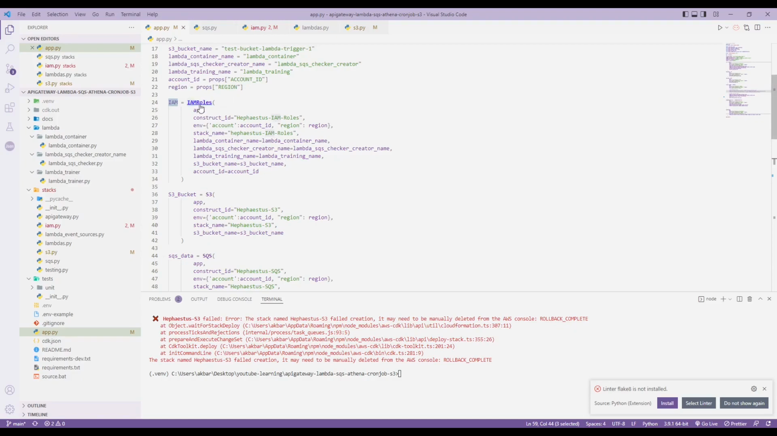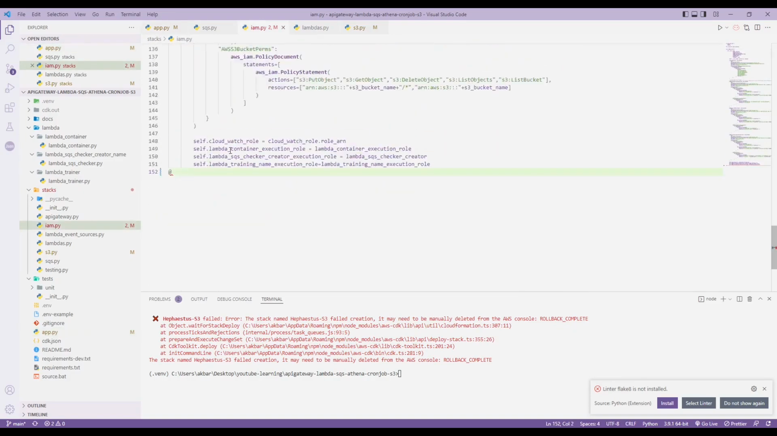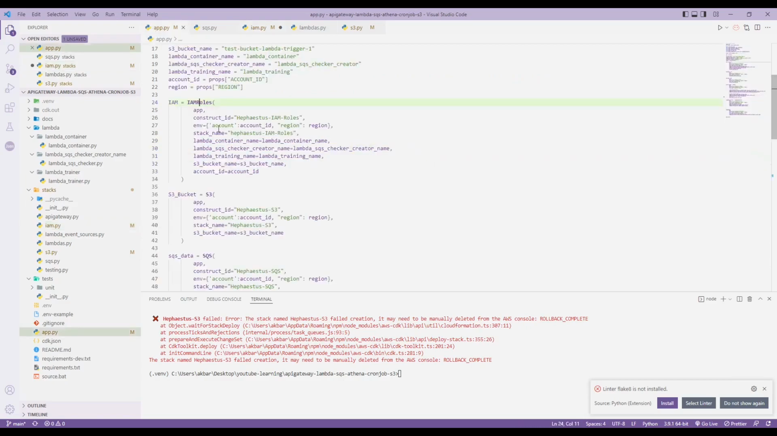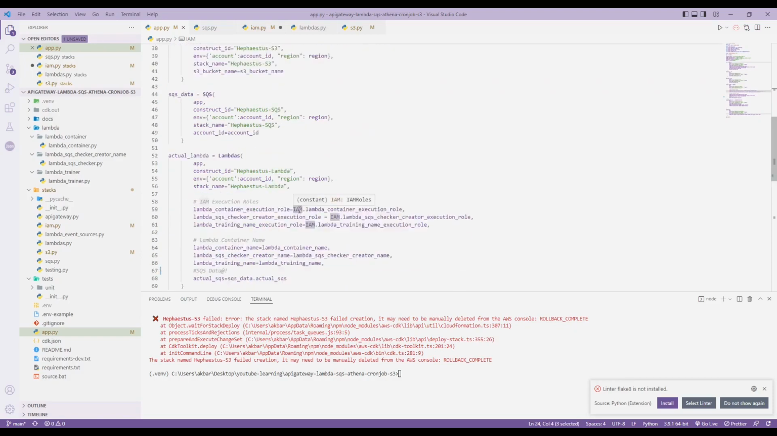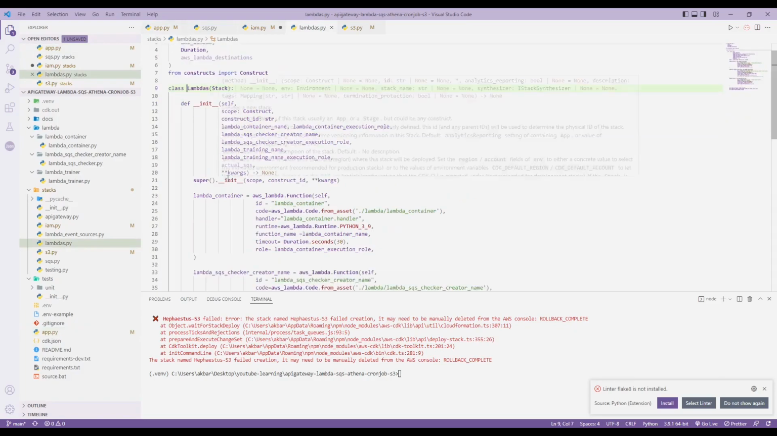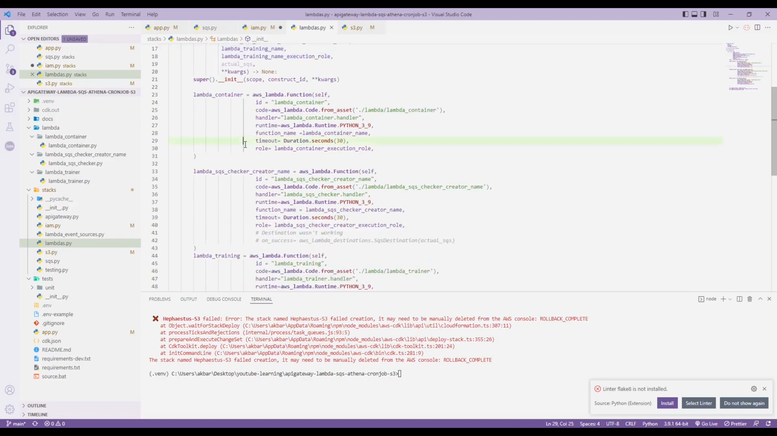So in the actual IAM roles, all the way at the bottom, as you can see down here, we defined exactly which roles we're going to be able to utilize in the app.py. So the CloudWatch role, the container role, the SQS role, the training role. All those roles are going to be put under this IAM variable, and then we can access it by simply doing IAM dot the role name. So as you can see, we're passing these roles into our Lambdas, and you'll see shortly why. These are the parameters, and we're able to utilize them.